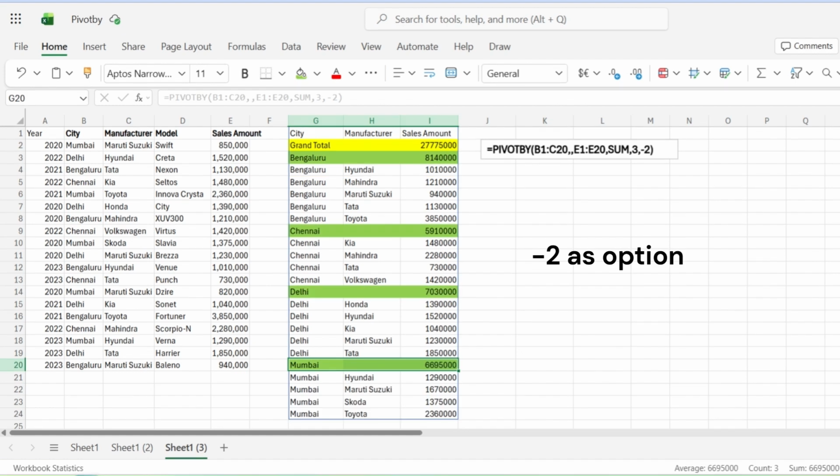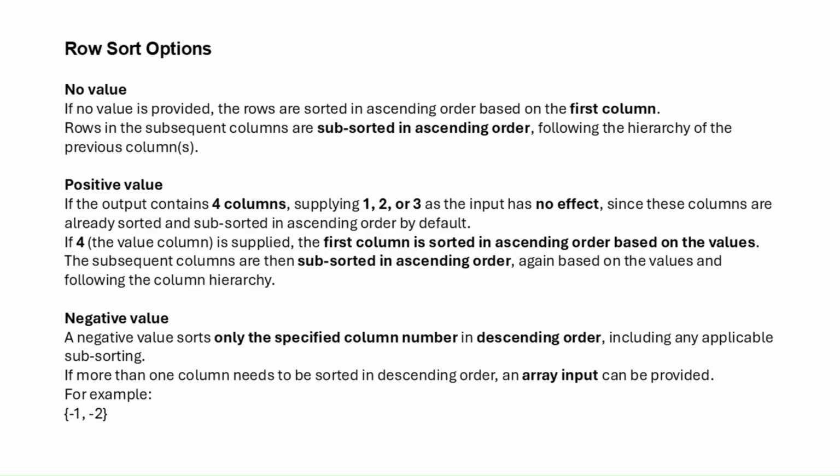In cell G2, we input the formula on the screen. Use -2 for total depth option. This causes Excel to show total and subtotal on top highlighted in yellow and green respectively in the output generated by Pivotby function.